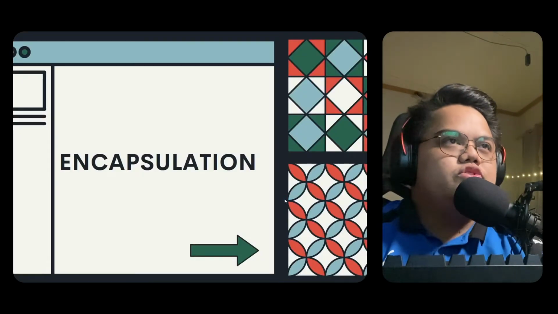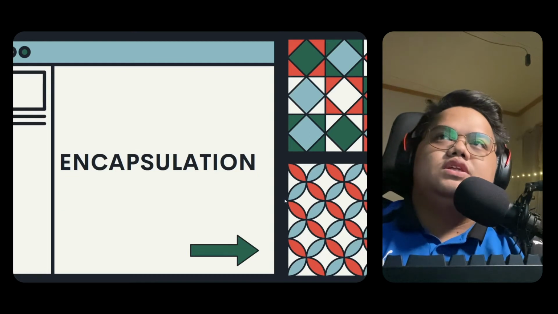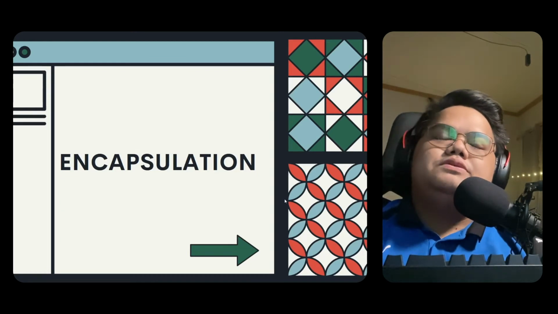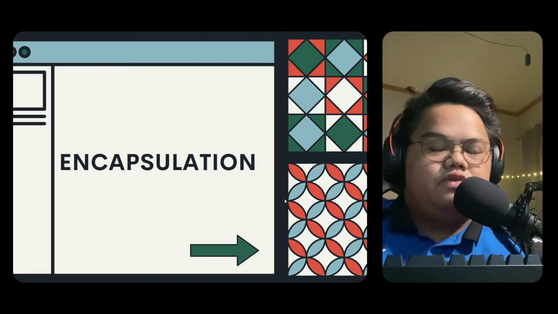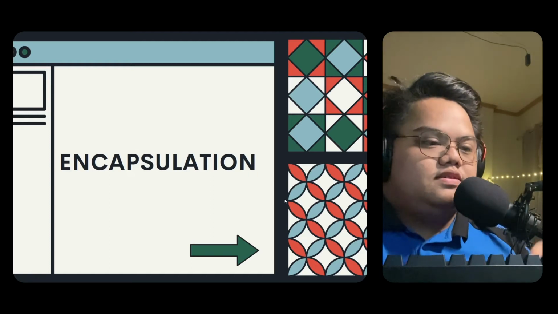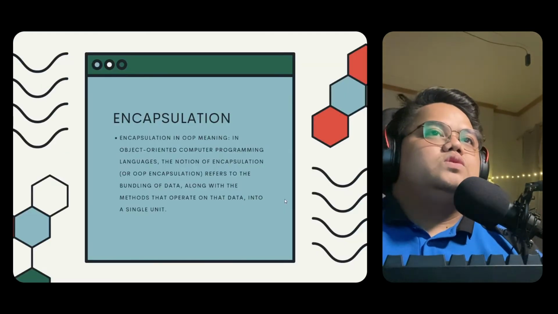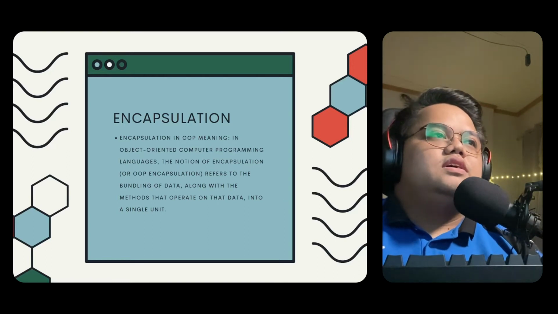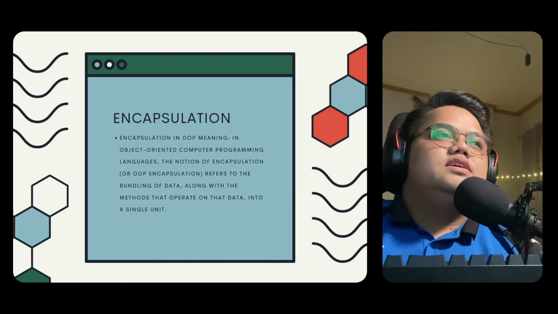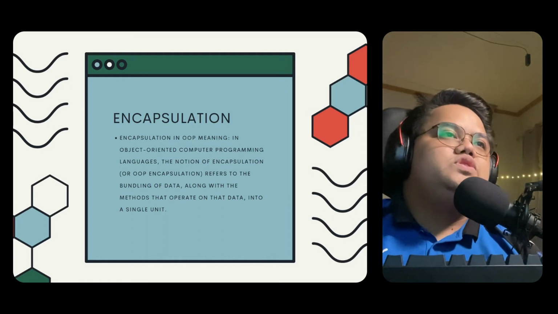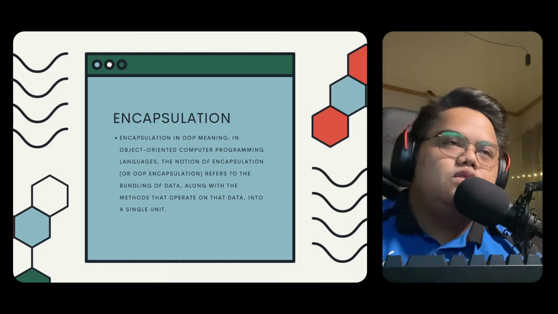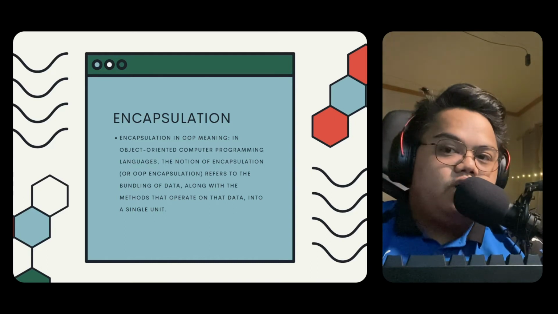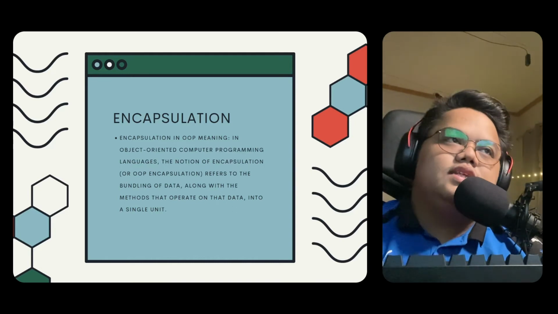Encapsulation. Today I'm going to talk to you about encapsulation. Encapsulation is one of the fundamentals of object-oriented programming. Encapsulation in Java can be defined as a mechanism in which the data and the methods that work on that data are wrapped to form a single unit.